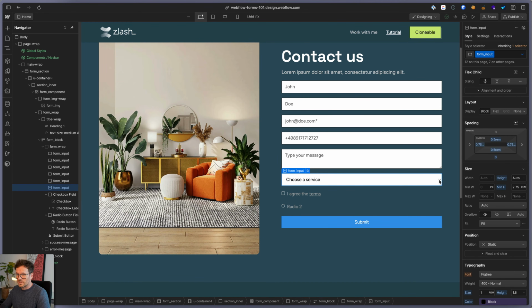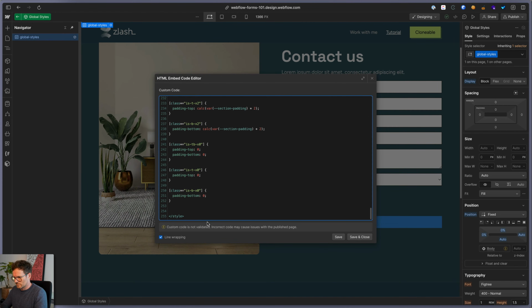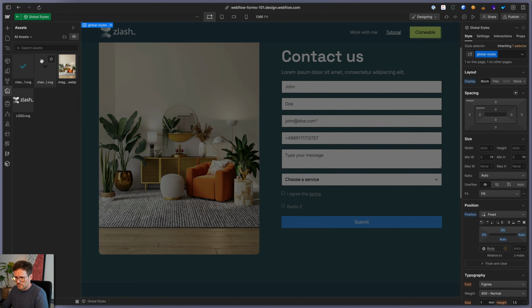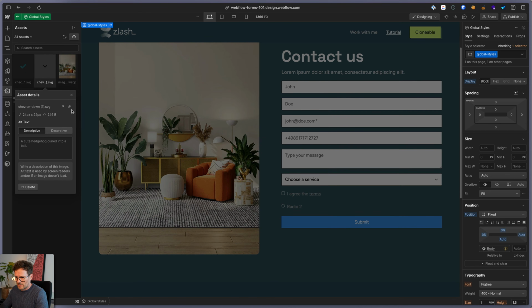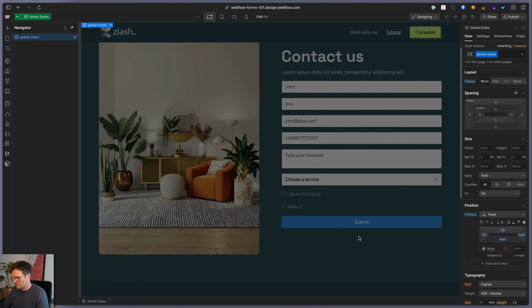To fix this, we need some custom CSS, and let's put it back in here. You will find this in the Cloneable of this tutorial, but what you have to do is upload an SVG chevron, and here I did so. Then you have to click here to copy the URL. Then you have to go back to your global styles, and here you have to replace the URL. And then it gets styled like this.